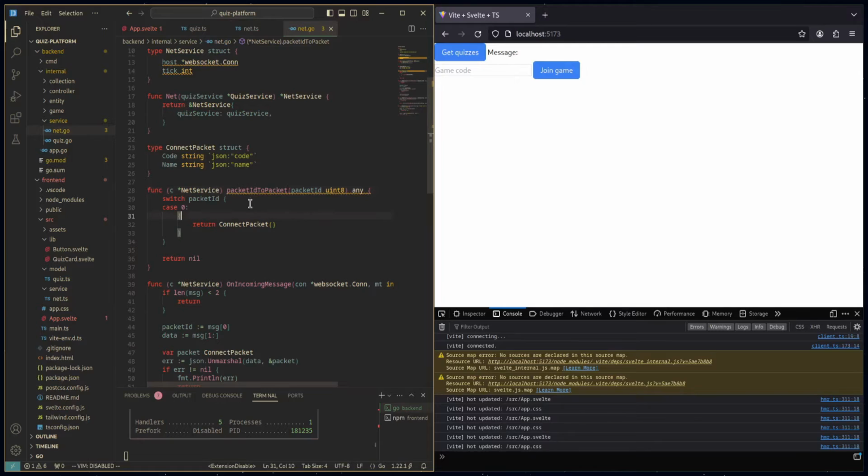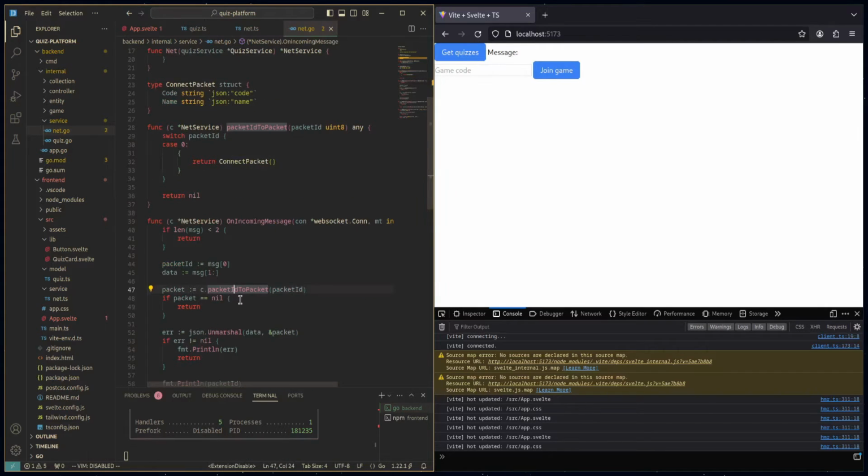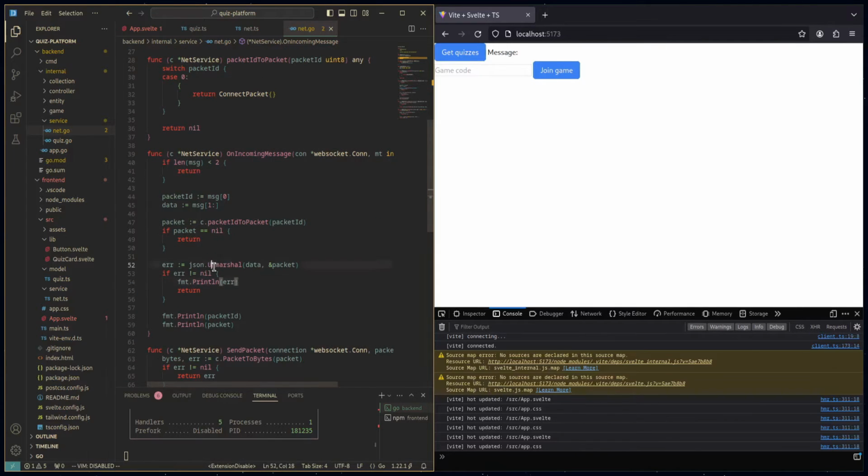So here I'm going to define a new helper method called packet ID to packet. So this will take in a packet ID and spit out a new instance of that specific packet. So this specific packet ID 0 will map to connect packet. And then we can use that down here. So we just convert this packet ID to an actual packet and we check if that is not nil, if it's not an invalid packet ID, then we get back a new packet struct, which we can unmarshal.